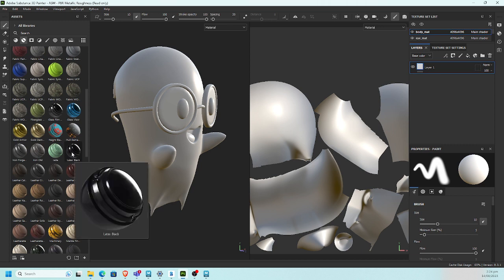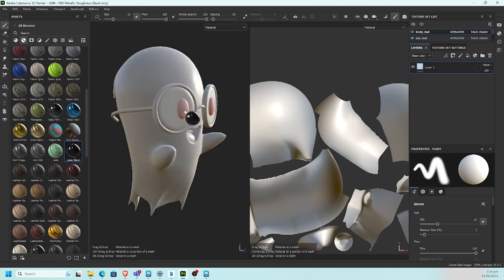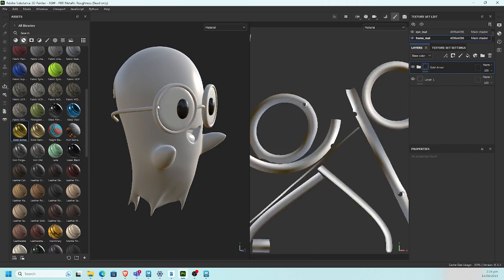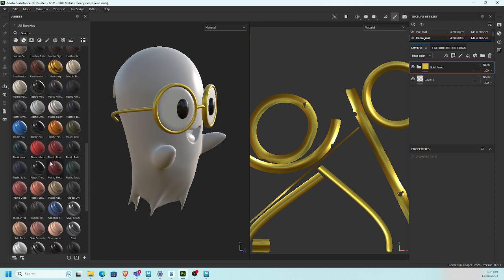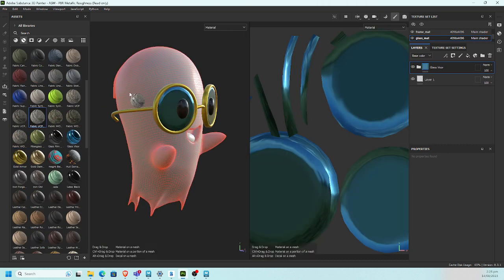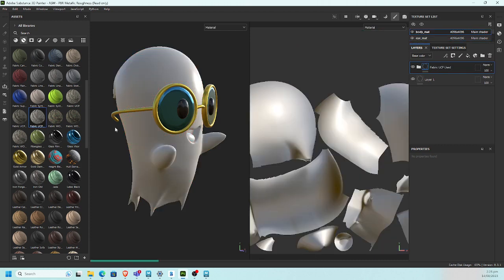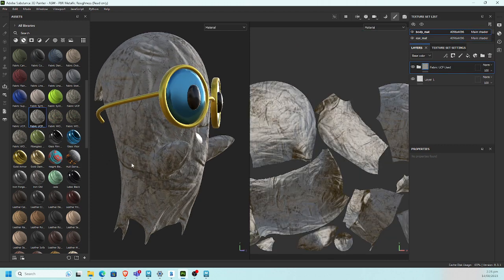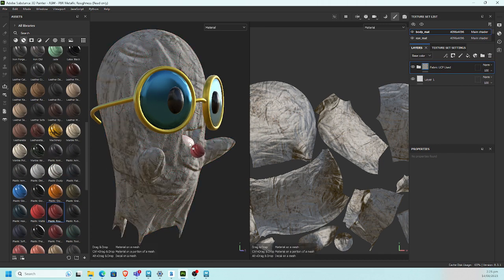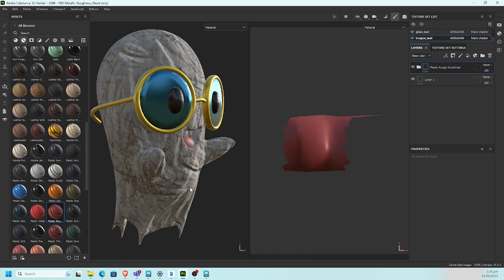And then send it back to Maya right away. So I will show you why I do this. I just drag this for the eyes, something gold for the glasses, and then some glass for the glass visor, and a fabric for the fabric, and something red for the tongue. So why do I do that? So I have a structure.